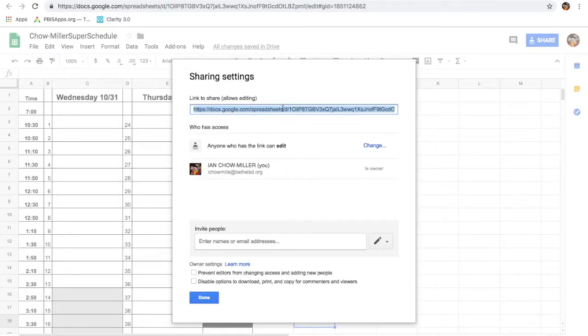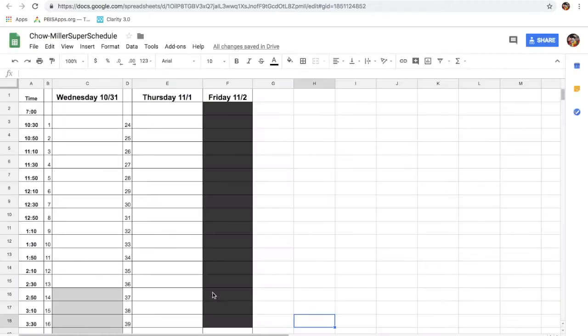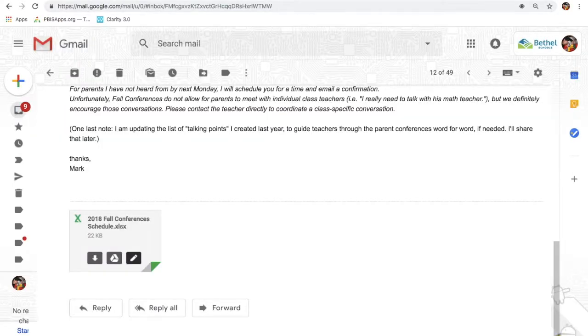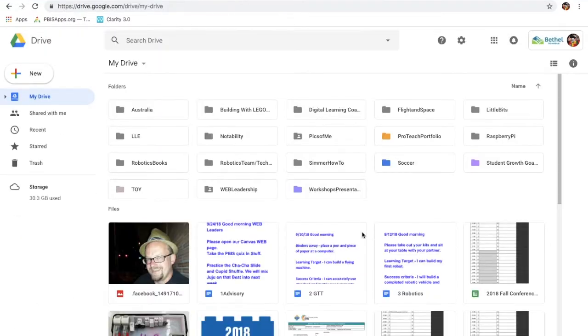And then it's still highlighted is this link up here. I'm going to right click and copy that. And then I'm done. I can close that. And the next thing I'm going to do is go over here to Drive, and I just want to show you this in action.